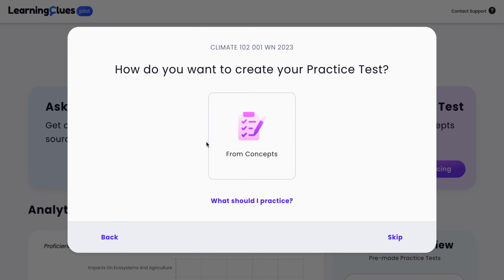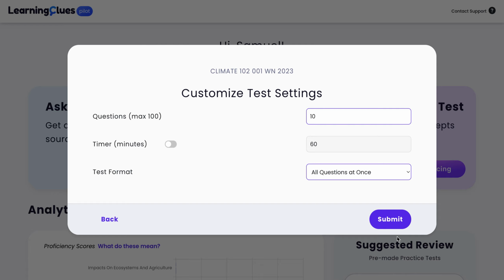If you go back and you're not sure about what you should study or don't have a specific concept in mind, you can just click the Skip button, and that will automatically select concepts that you have lower proficiencies in for you to begin studying with.